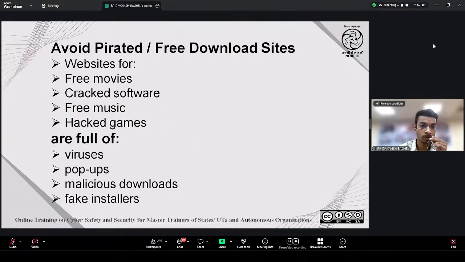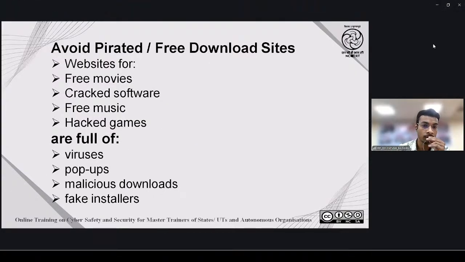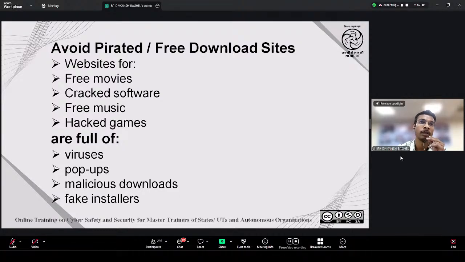Yes, this is my favorite one because I have visited these sites. Avoid pirated and free download sites. Websites for free movies, cracked software, free music, and hacked games are full of viruses, pop-ups, malicious downloads, and fake installs. Now that I'm working, I avoid anything like this. But earlier, in college, I used to download cracked software and free movies from pirated sites, and I didn't know what was happening in the backend.